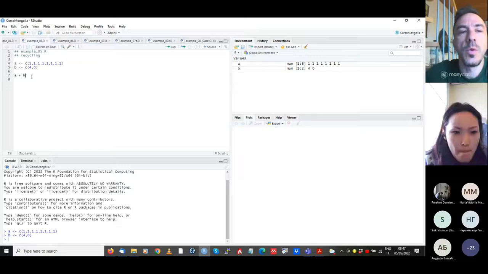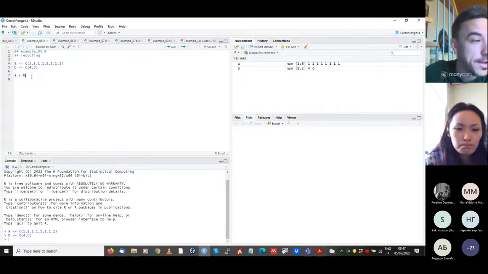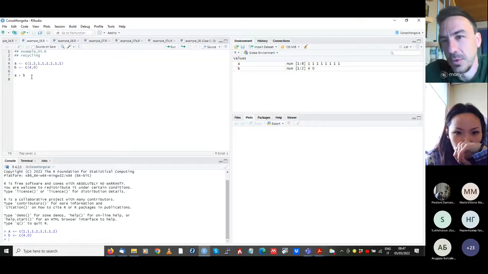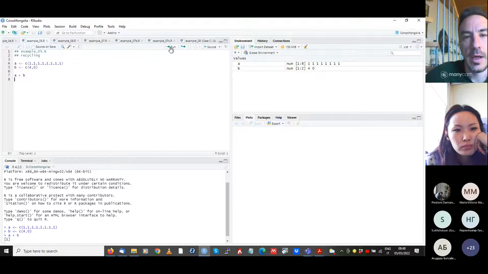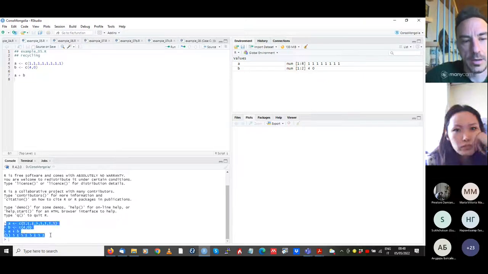Let's try what we can find in line 7. It is a very, very easy function. We want to sum two vectors, but can we sum two vectors of different lengths? What is going to happen? Let's have a look. If we run line 7, look what happened at the bottom left. We have another vector, and the length of this vector is the length of the longer vector that we sum, in this case a, so its length is 8.